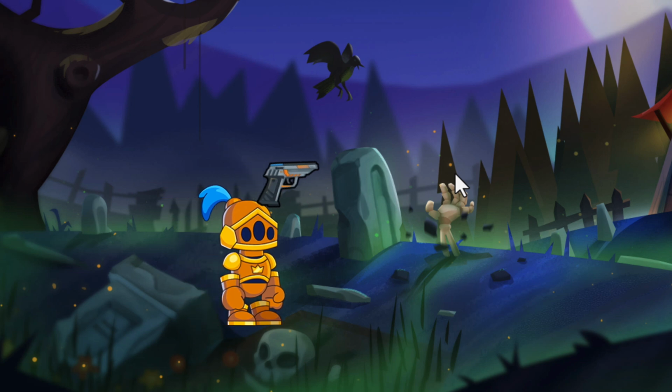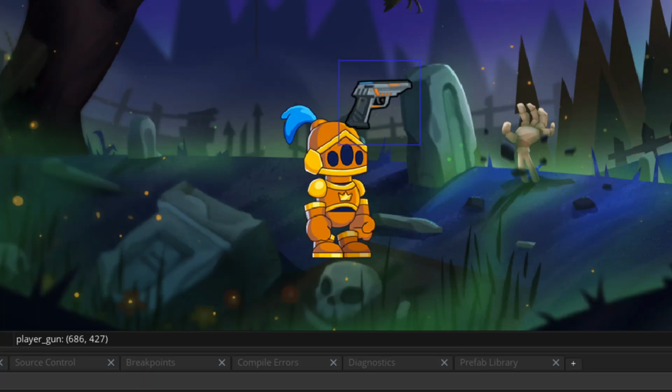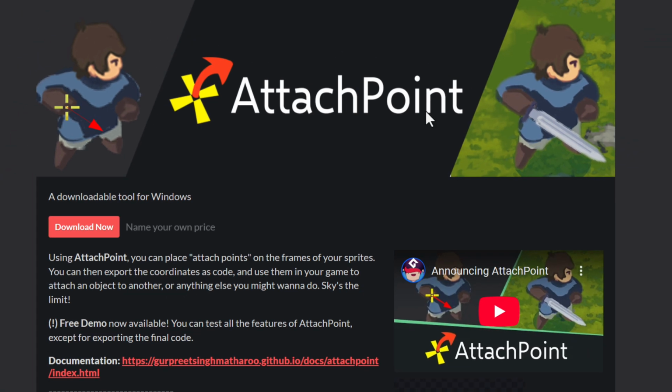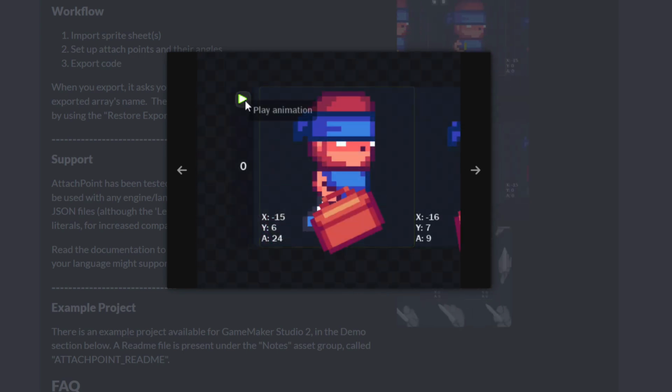Of course, this only works if the gun just stays in one place. But if your player has an animation where its hands move and you want to attach a gun or anything to any moving part of your instance, then you can use this free tool called AttachPoint that I made some time ago for this exact purpose.